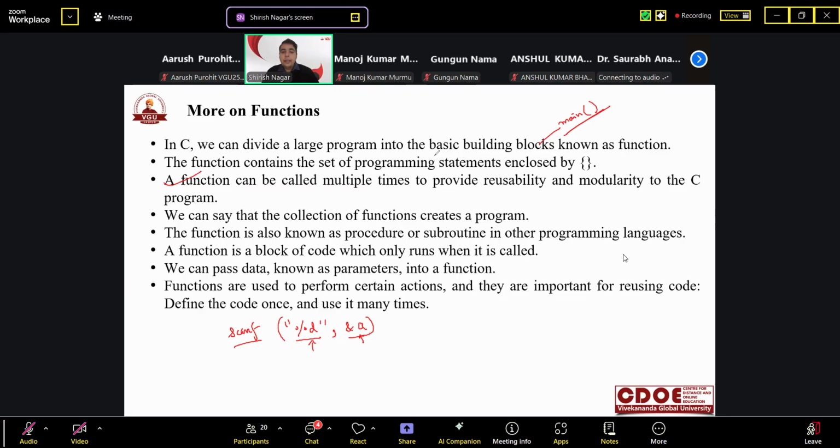Okay. And this provides reusability, because the logic which is written in scanf, you don't have to write over and over again. The logic which is written inside printf, you don't have to write over and over again. Instead, it is better to call the function. How do you call the function? Write the name of the function and pass arguments in it and put a semicolon here. That's it. So we can say that a program is nothing but a collection of functions.